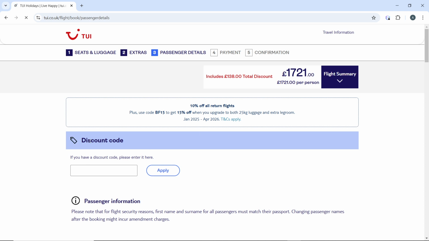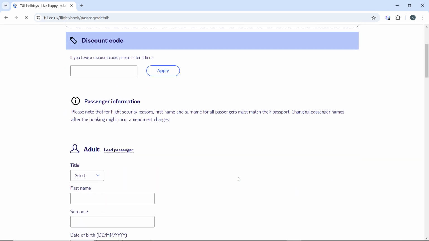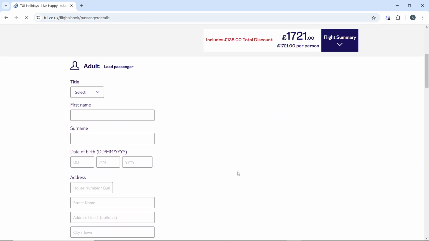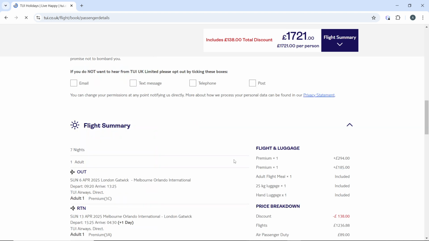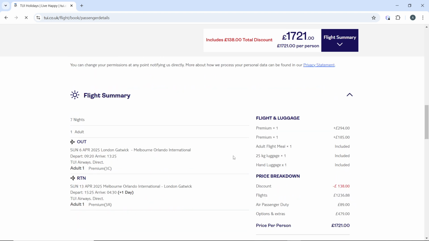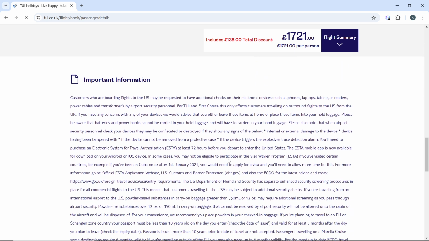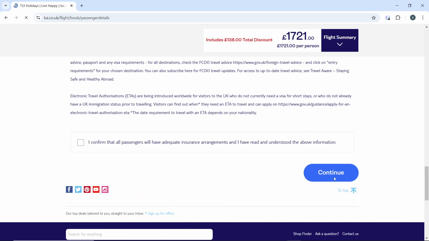So here you have to enter if you have a discount code. If you have a discount code, just enter it here and click on apply. Then you're going to have to fill out these details, lead passenger, which is you, and then check out your flight summary. And once you're done with all of this information, just go ahead and click on the continue button, which is here. So click on this continue button.